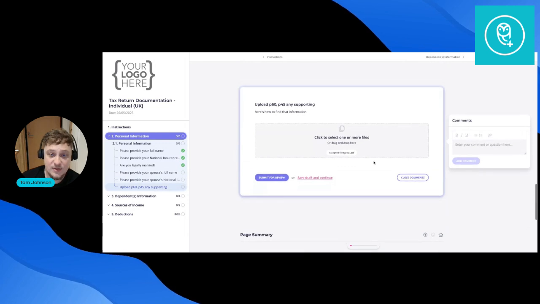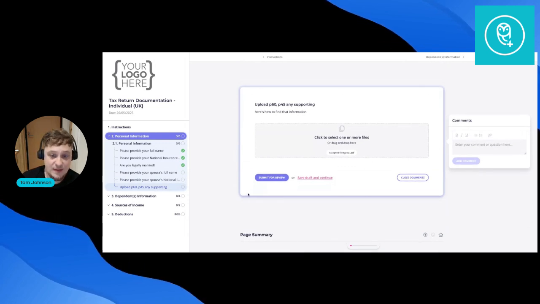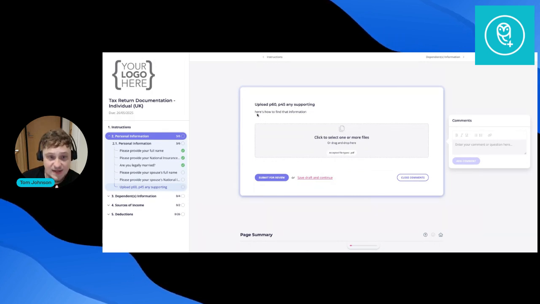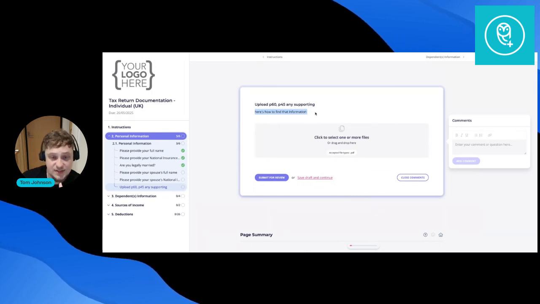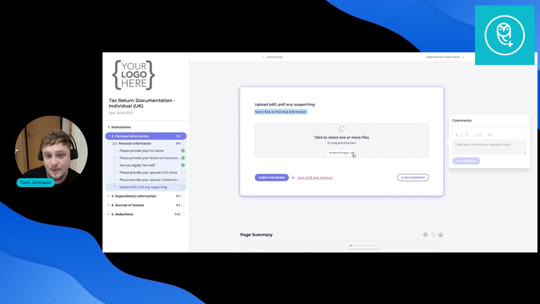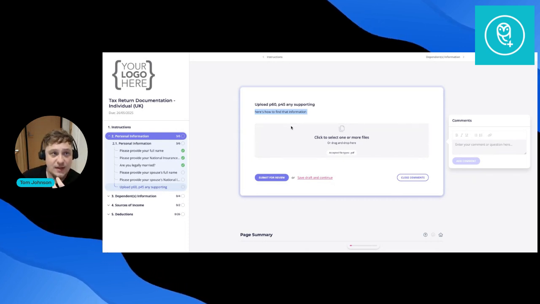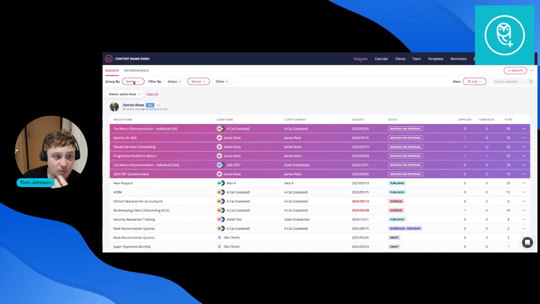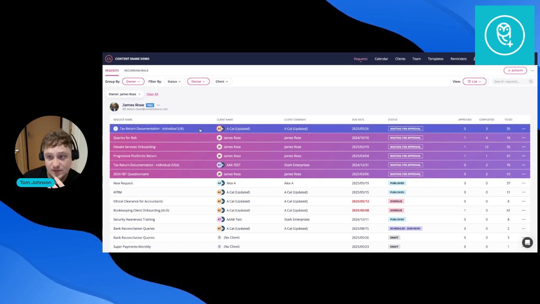Then when we go to, this was the example I showed you about uploading PDF information. You can see I want P60, P45, and import documents. That's the instruction field. So you can see you could leave really in-depth instructions, and the accepted file type is PDF. So that's what the client is going to see. I'm just going to jump straight back into here. What's going to happen is you're going to see that's the request that we've just done.